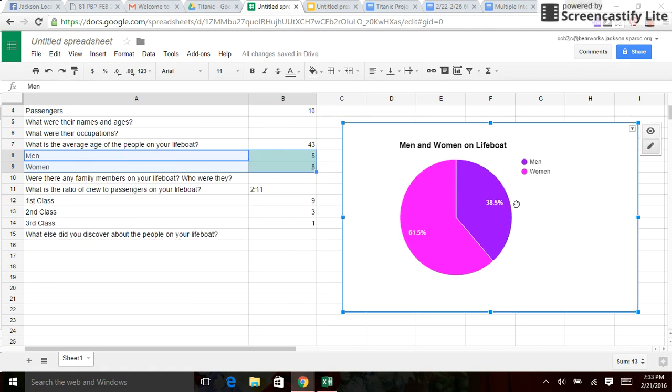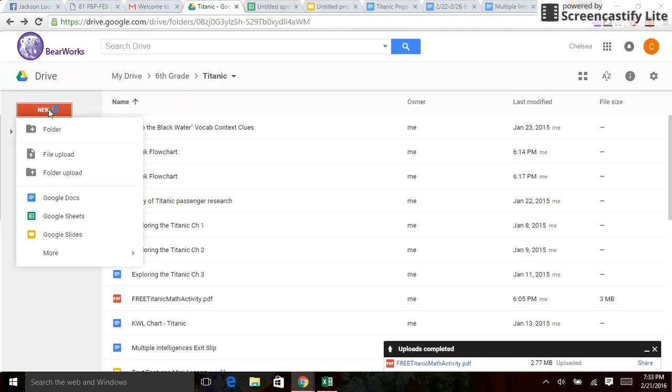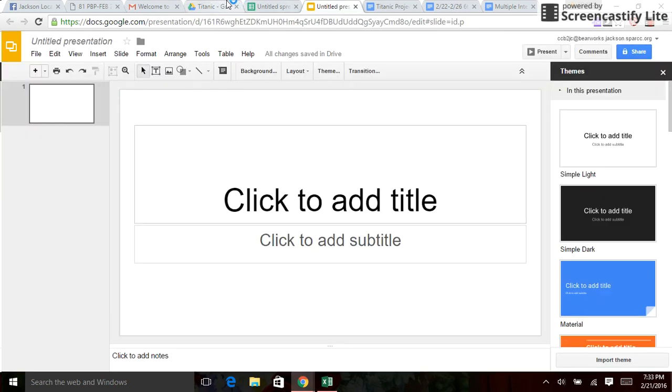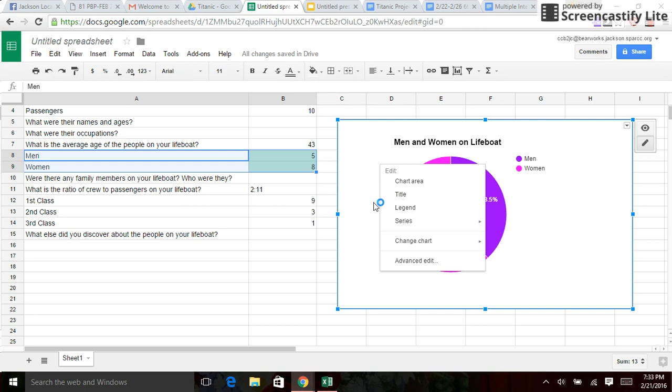Now, the best way to actually present this information is going to be using a Google Slide, which is sort of like a PowerPoint presentation. So you can click New, Google Slides. If you want to create it on Prezi, that's an option too, but make sure that you feel comfortable using Prezi if you're going to do that. So I have my chart here, but how do I get it onto my slide or onto my Prezi? Copy paste.